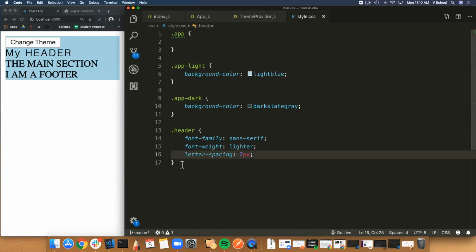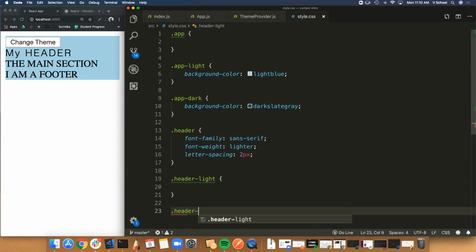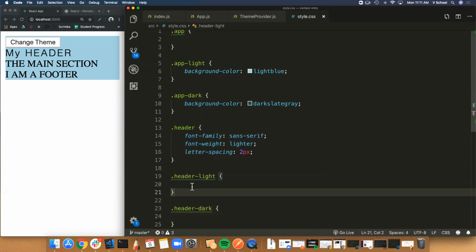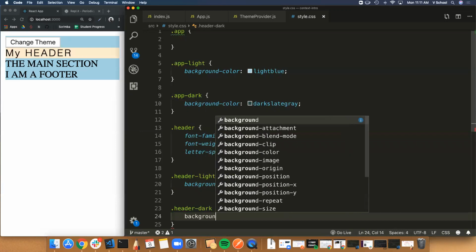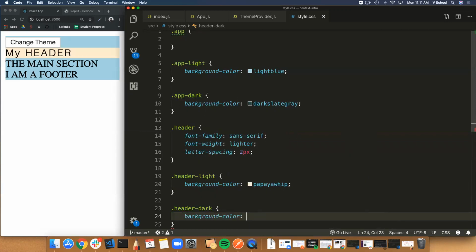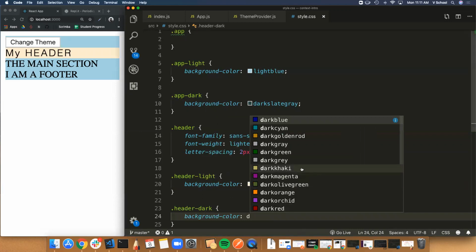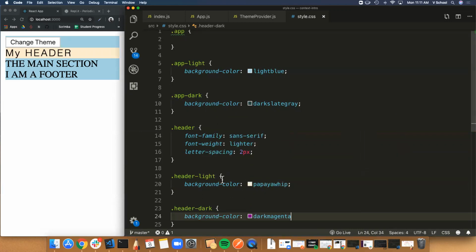Okay, so I have my header here. Here's the base styling, but the thing that's going to be dynamic is the header light and the header dark. So header light will have the background color be papaya whip. And if it's dark, what other obscure thing can we find? Dark magenta. Now when I change the theme, both are being affected. They're both tied to that same string. We're just writing the CSS that changes the look.